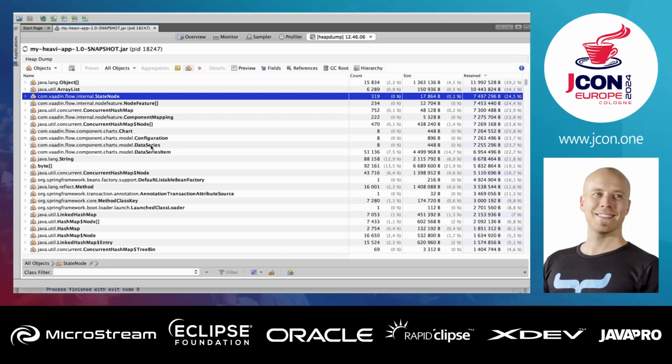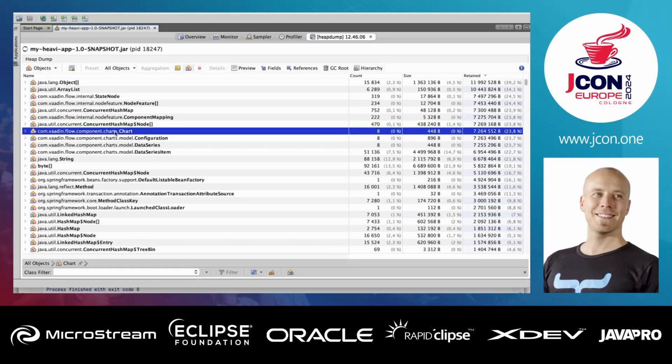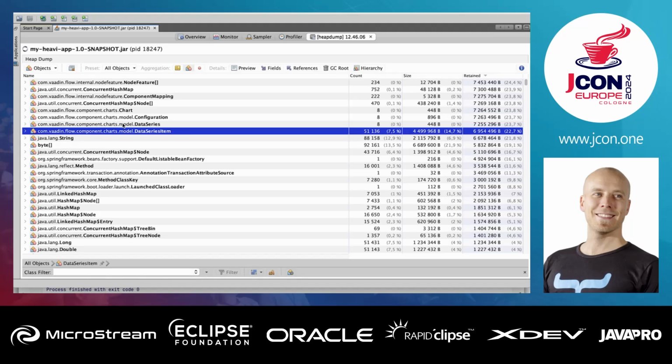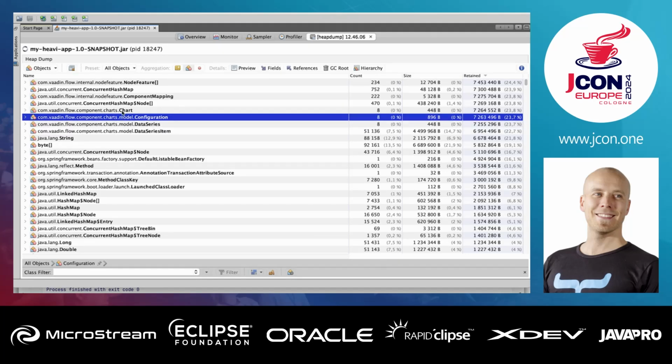And we can see that there is also this chart configuration and chart data series and so on, but it's basically these components. We can even see that there are these 8 instances of this chart component that is then referring to this data series, and then we have a ton of these data series items and so on. So that was the problem.